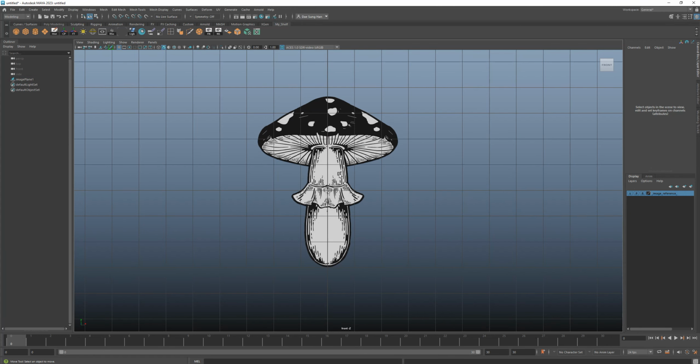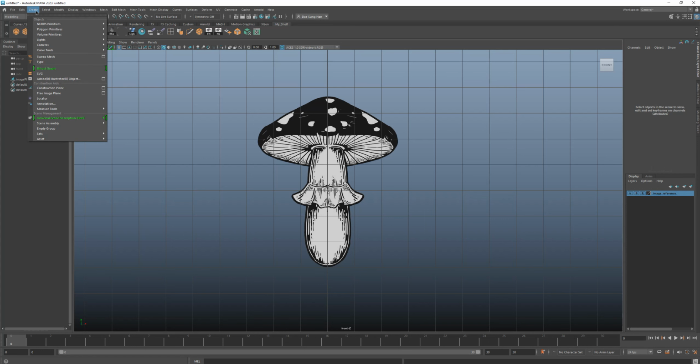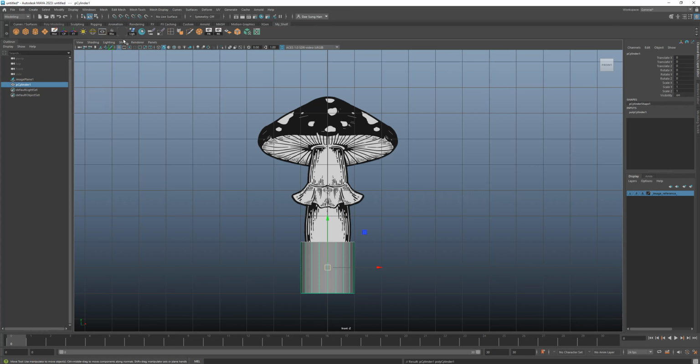Now, first thing I'm going to do is create polygon primitives, a cylinder. There you go. Next, I'm going to go into the channel box, poly cylinder 1, because it has inputs that you can manipulate.